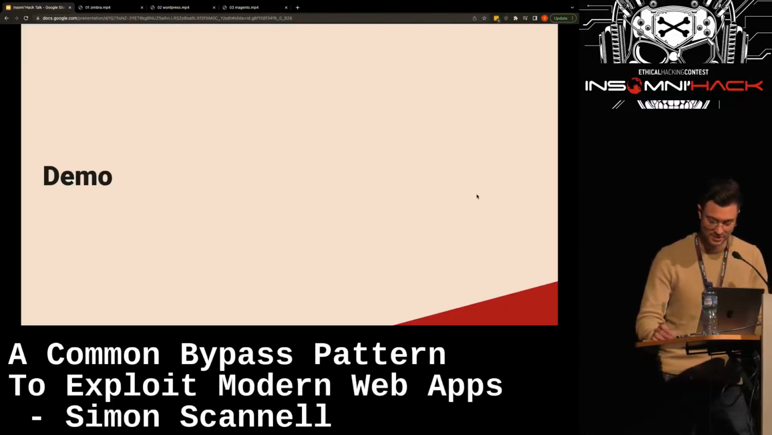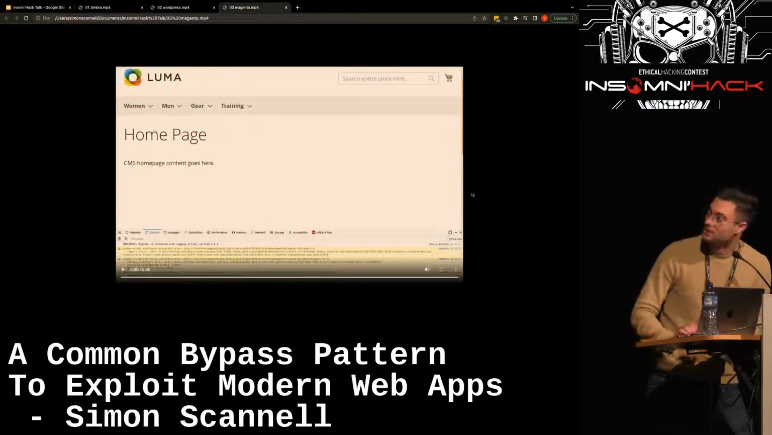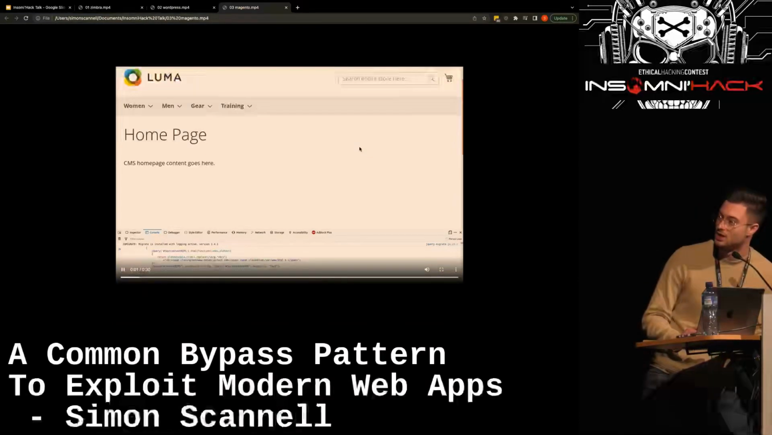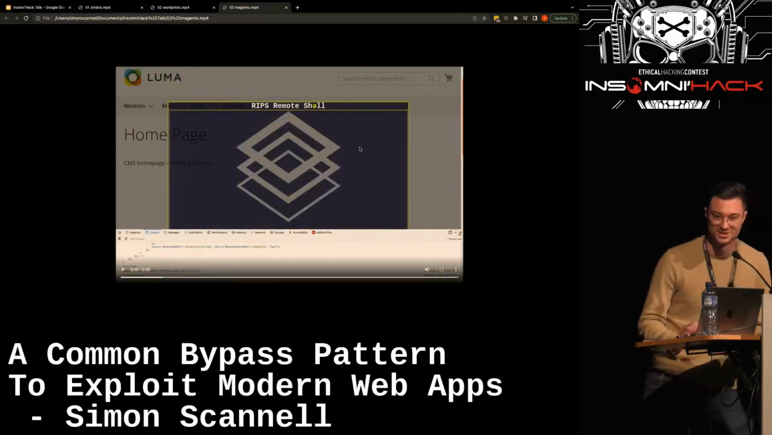And so we have another demo. So this one, we use kind of a fancy RIPS shell. What we're seeing here is the attacker being on a targeted store and using some JavaScript to launch a fancy RIPS shell just for dramatic purposes. I used to work for RIPS, which was acquired by SonarSource, just for context.